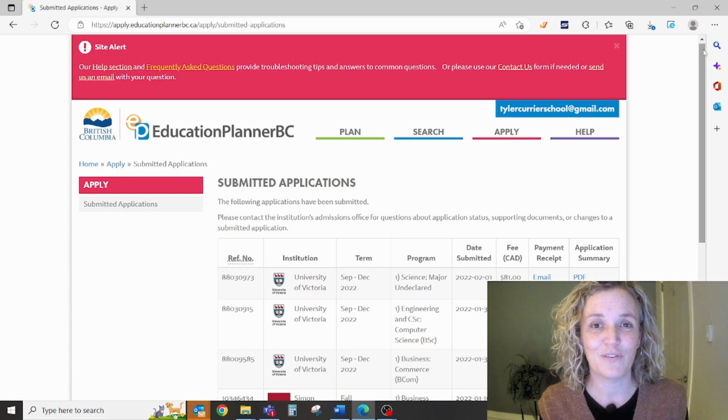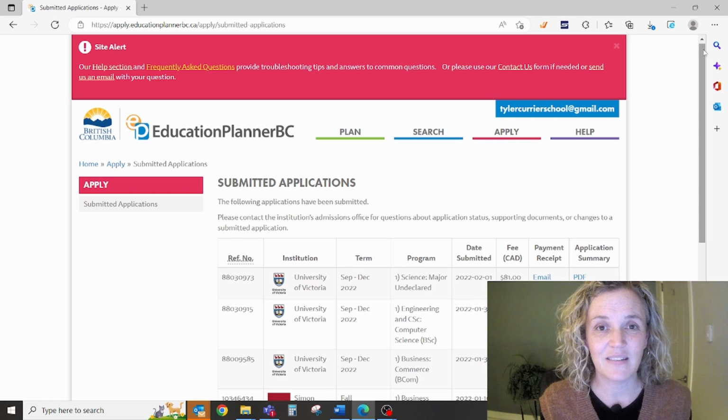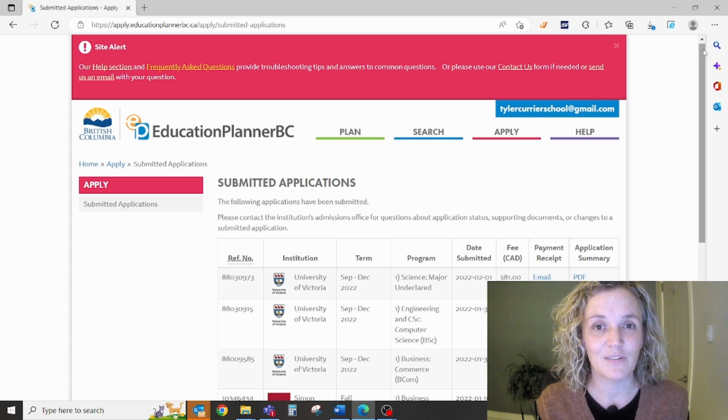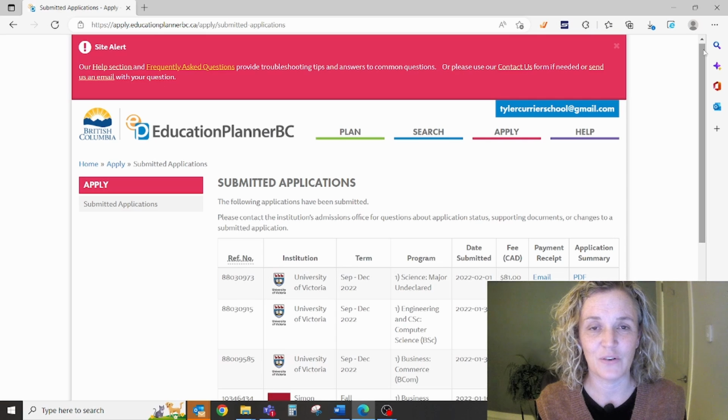This was a brief overview of how to apply. Your guidance counselors are here if you have more specific questions. Your academic advisor at each school is available to talk to you, and you also have access to your CLC 12 teacher who can hopefully guide you in your application process as well. Please do reach out. We're here for you.